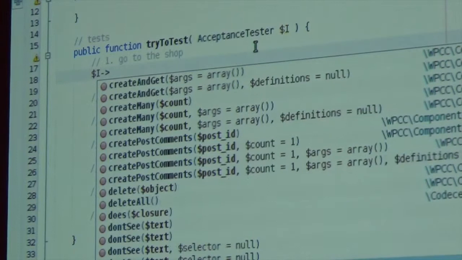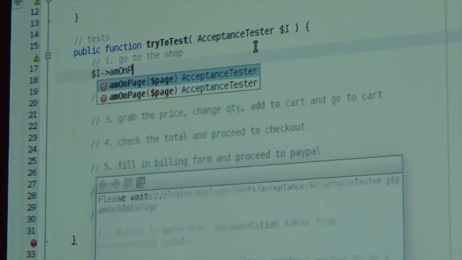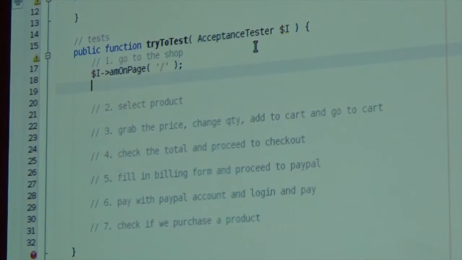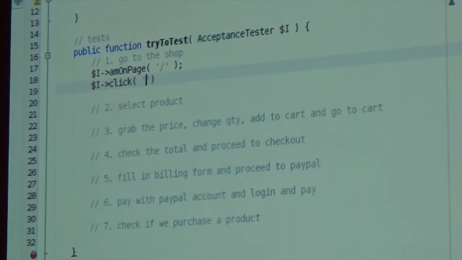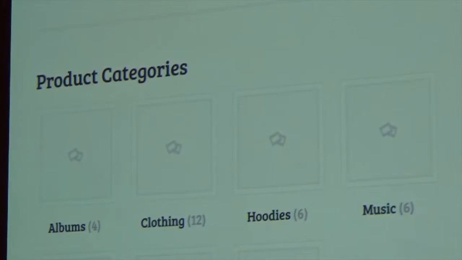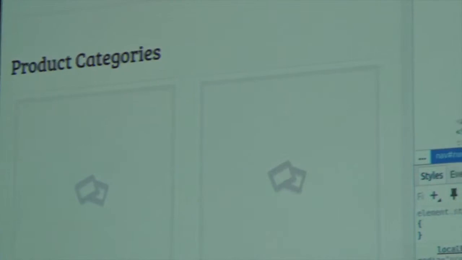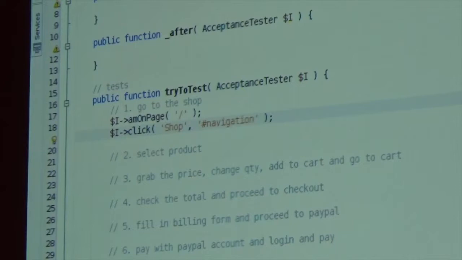So how will we do it? From the beginning, we need to go to the home page. So I say I am on page, the home page. And I want to click on the shop link in the navigation menu. So I say I click and pass as the first parameter the selector, which in our case is just the text shop. As a second parameter, I pass the context of this selection, which will be our navigation menu. If we go here, we can see that the navigation has ID navigation, so I just pass the ID selector here, and Codeception will determine that we need to click shop in navigation.